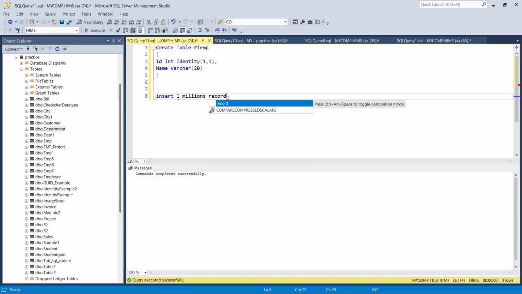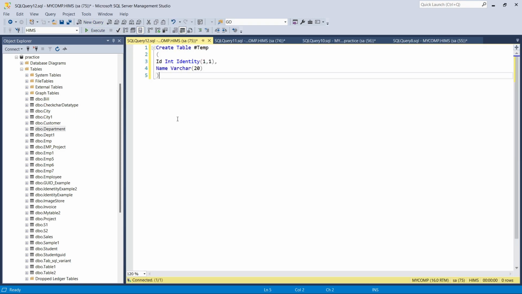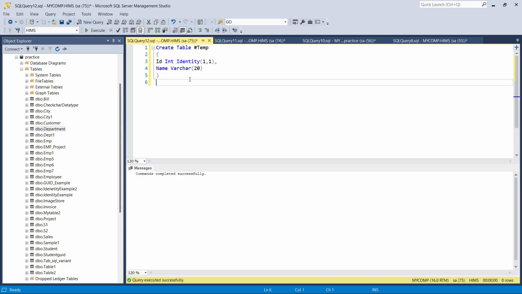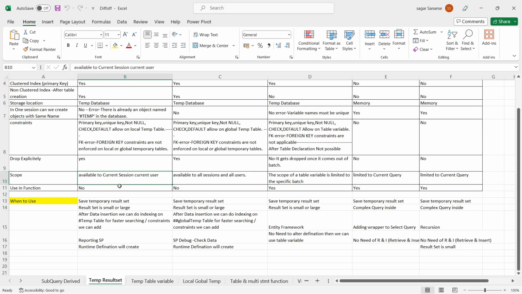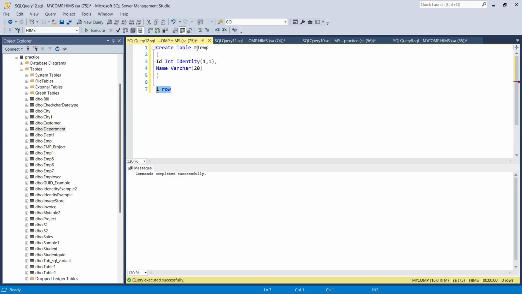And the second user, in the second session, will create a temp table with the same name, but he will insert only one row. So both have the same name, but they will act as different tables. Got it? So scope wise they are different, meaning available to the current session, current user. This is one session, SPID is 75 for the current user.